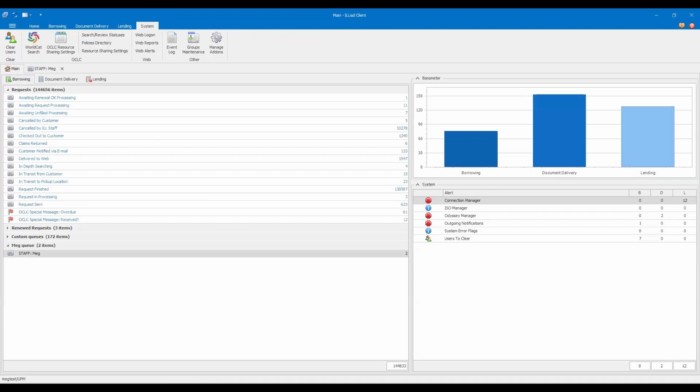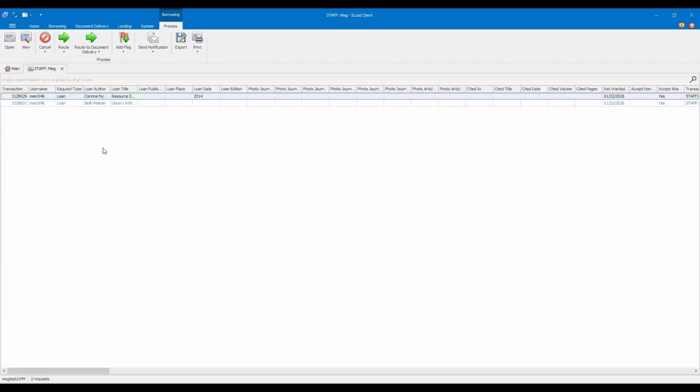I'm going to take you into one of my custom processing queues where I've submitted a request for a book about resource sharing. As you can see, I double-clicked the queue to view the items that are in that queue. Now, I'm going to double-click the request to open it.